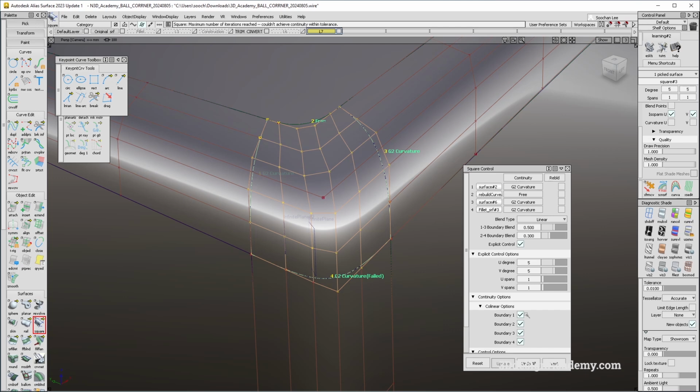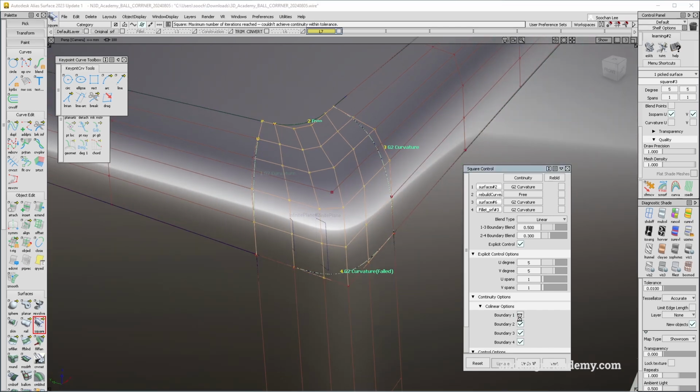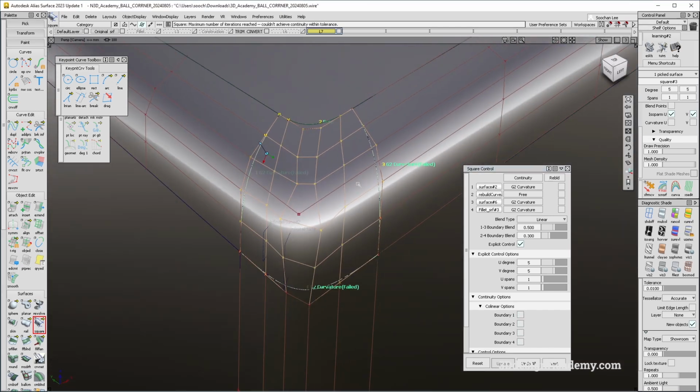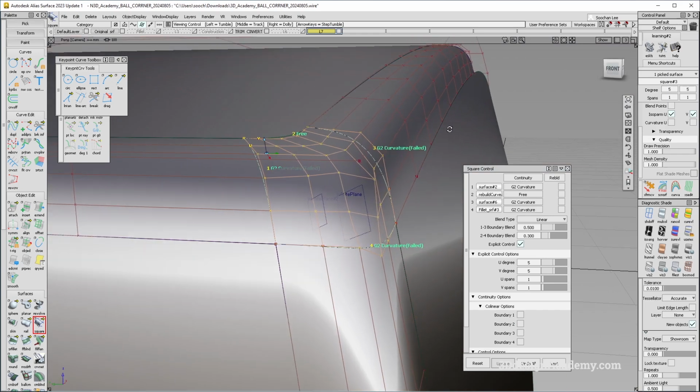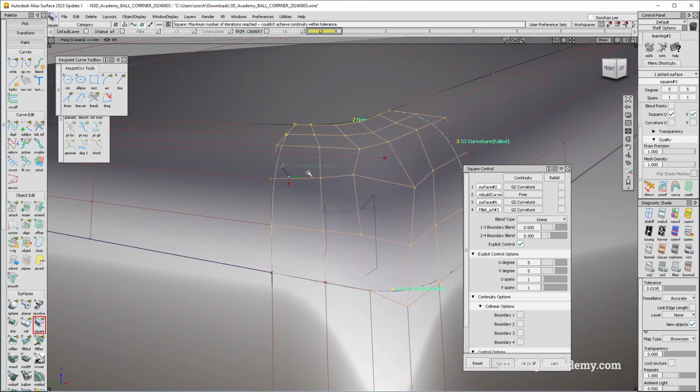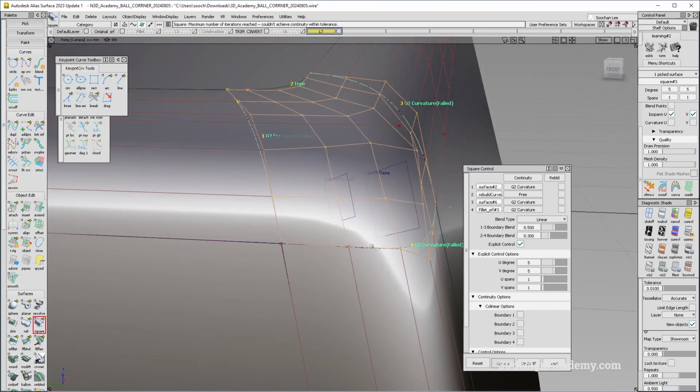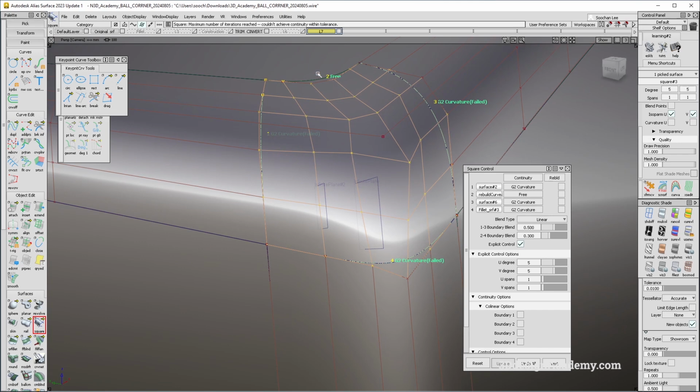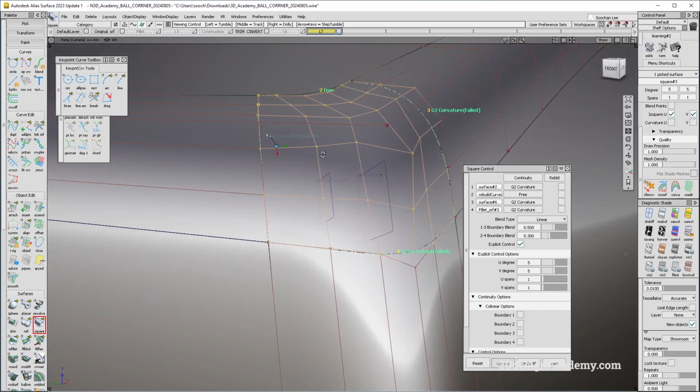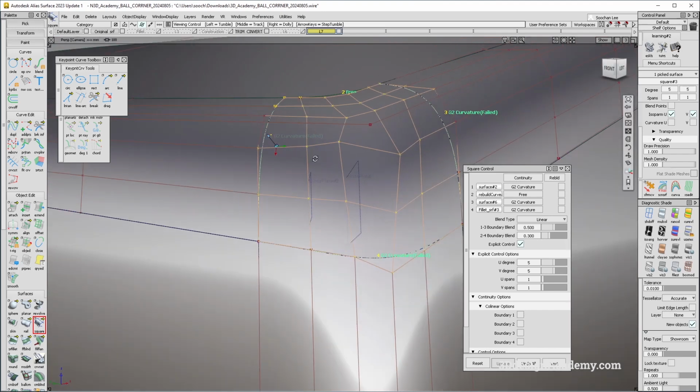Oh, actually, before I do, what collinear does is it basically lines up the CV structure to the surface that's next to it. So let's take 1, for example. You'll see that because it's trying to match all the continuity between 1, 4, and 3, the CV structure is all over the place.